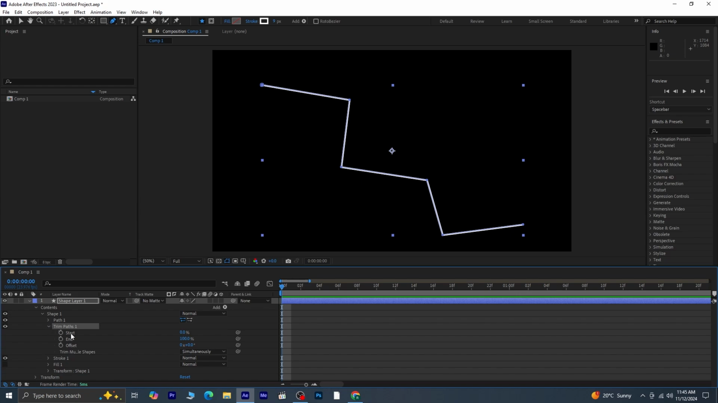Expand the Trim Paths options and click the stopwatch next to End to create a keyframe. Move the timeline forward by a few frames. I've moved it 20 frames forward. Set the end value to 100%. Go back to the first keyframe and set the end value to 0.